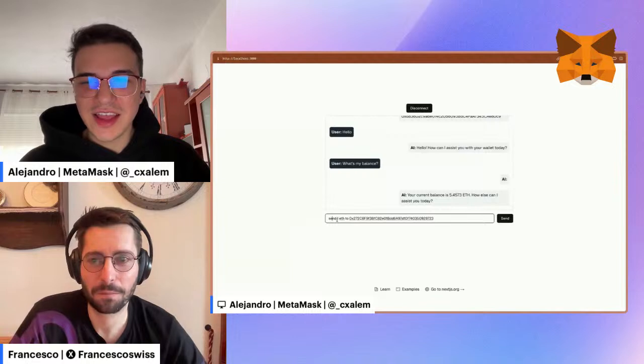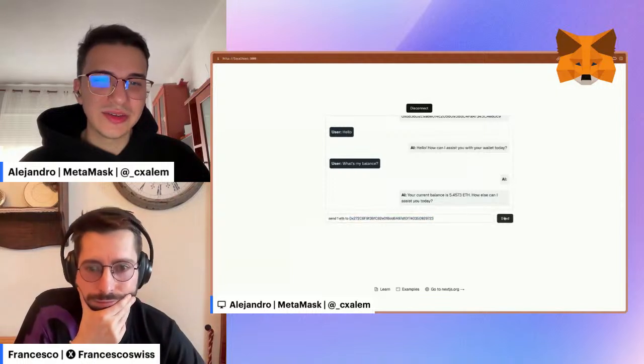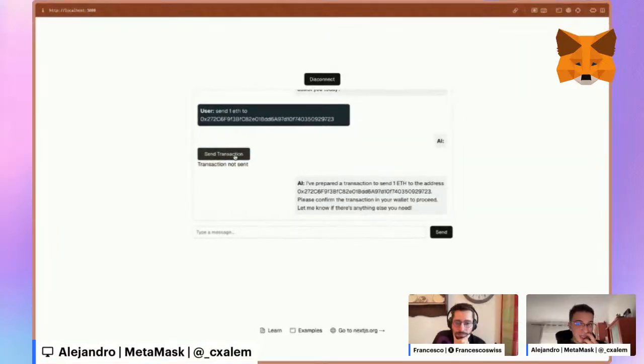Okay, so I can tell it the amount I want to send and the wallet address. So let's do this, and it is going to generate a transaction button right here. Basically, we could make the AI confirm the transaction by itself by creating a wallet client using the private key and all that. But this way, we let the user confirm the transaction manually. So yeah, we have the transaction already done. I can confirm, and we have sent the transaction.